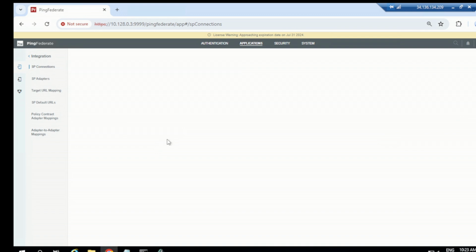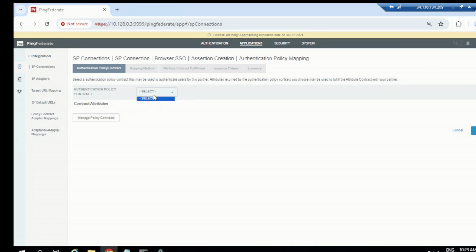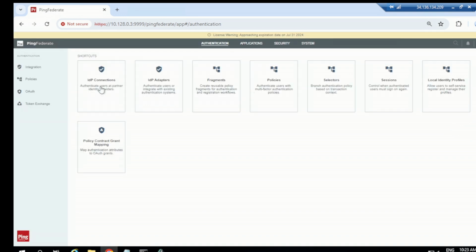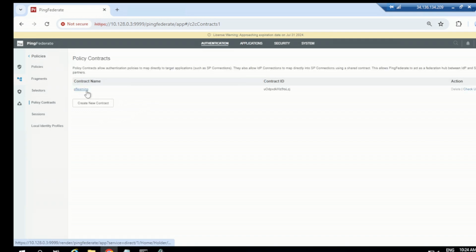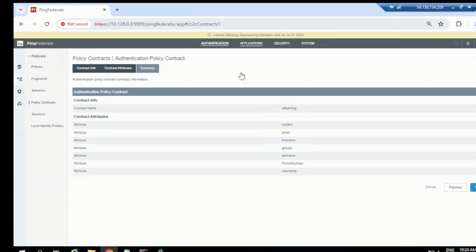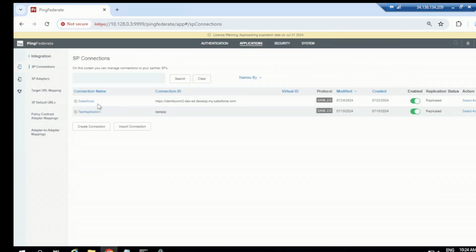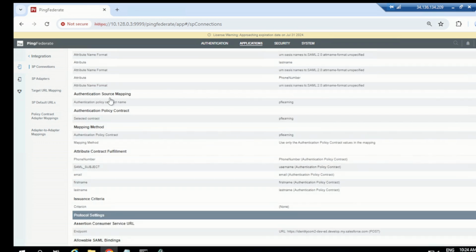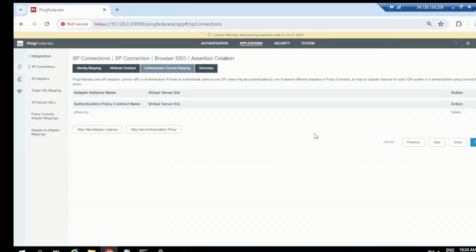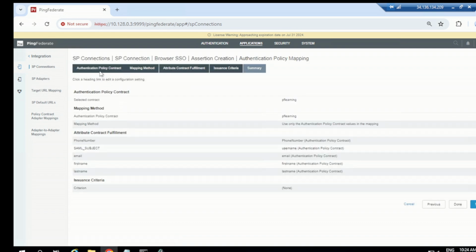Okay, so let's click on map new authentication policy and then select what you have. So we have only, I think, PF learning. Oh, it's not coming. Sorry, what happened? Let me check that. Yeah, here we have the policy contract. Okay, let's go back. Salesforce. Okay, it's there already, I think. So I already added this PF learning APC. Now let's open this and let's see what we have there, what we need to define there.